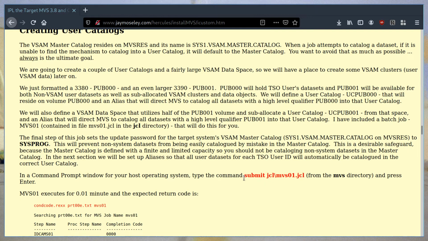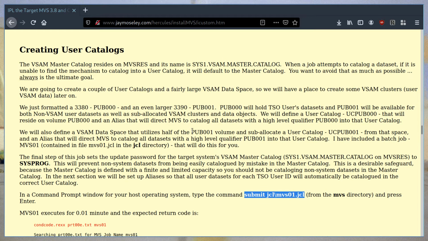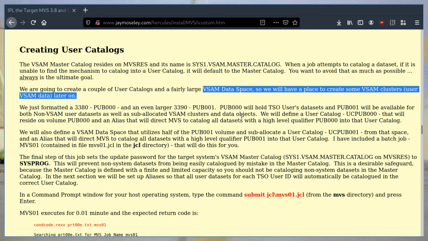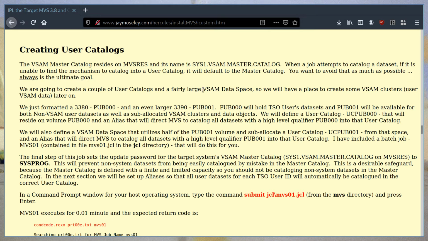So what this job does is it's going to set up some space on that PUB000 volume we created, and the PUB001 volume we created to allocate some VSAM space. So if you want to get into VSAM, which is a whole other topic, you'll be able to have just a big VSAM cluster on this large 3390 volume. But also, this job is creating user catalogs on PUB000 and PUB001.